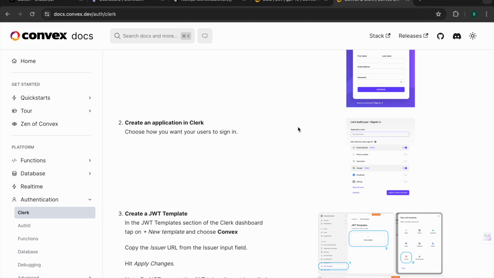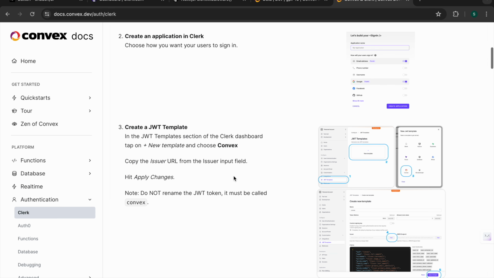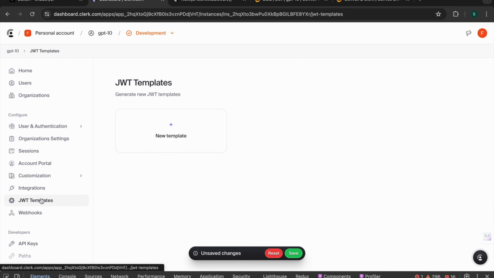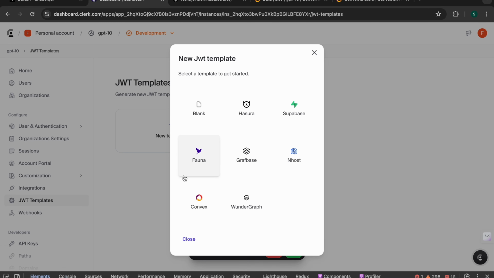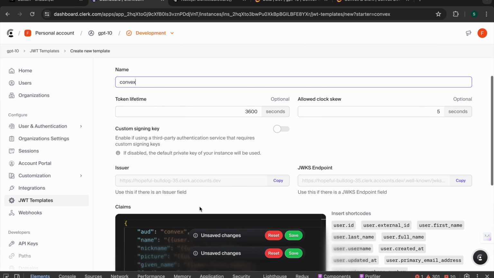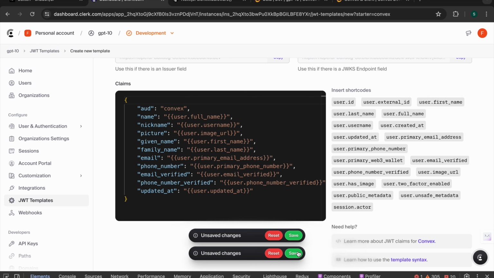So we have done this and this. After that we need to go to the JWT template in the Clerk dashboard and create a new template, and here you will see the Convex. So select this and then save.